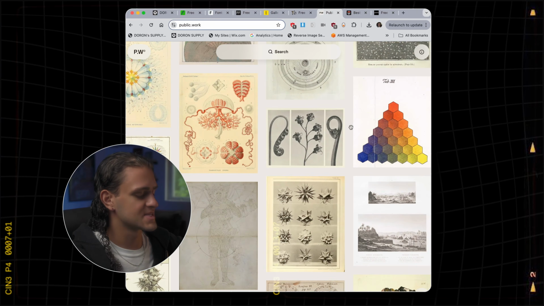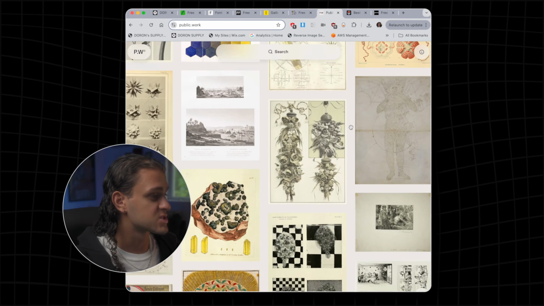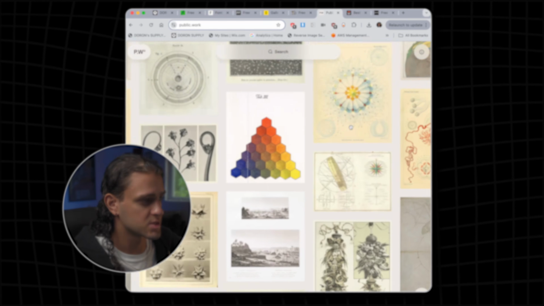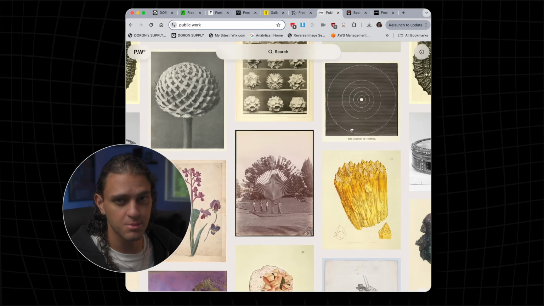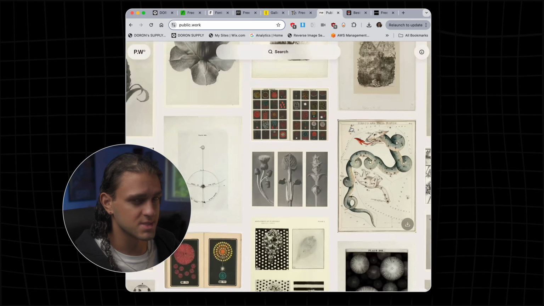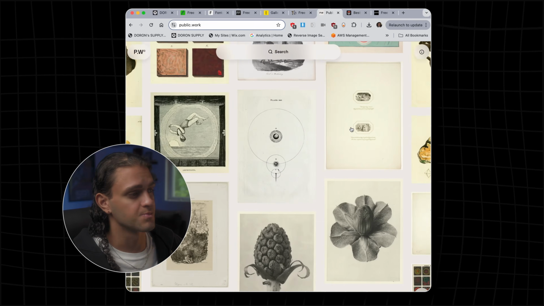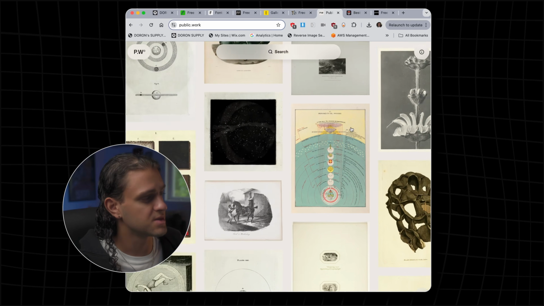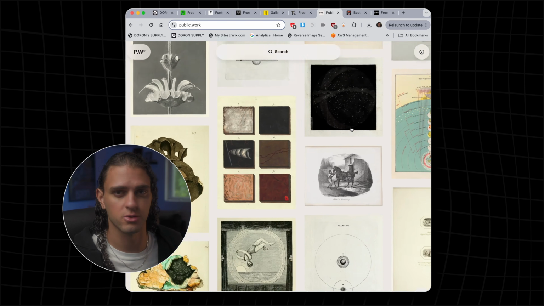All right, number 1, public.work. This site is unbelievable. It is a search engine for archived public domain images and artworks, aka free vintage images, illustrations, and the like. You're definitely gonna wanna bookmark this one. I get asked all the time where to find good images to use in your designs. And this is just such a neat resource, not only for that, but just for general inspiration as well.